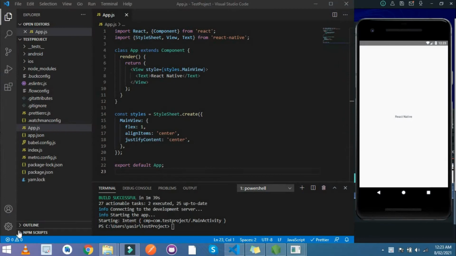Friends, this is Yasir and in this video I am gonna show you what are protected tools and how this works in React Native. So first of all, let me tell you what is protected tools.